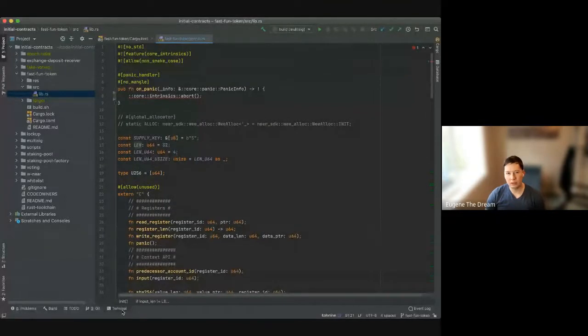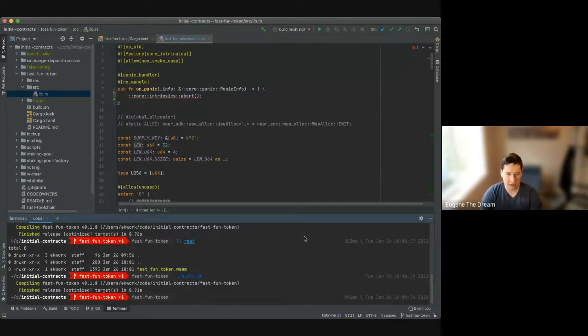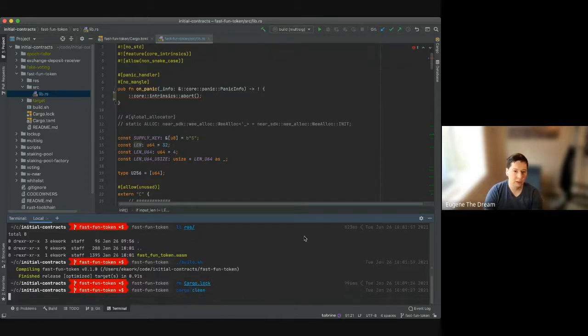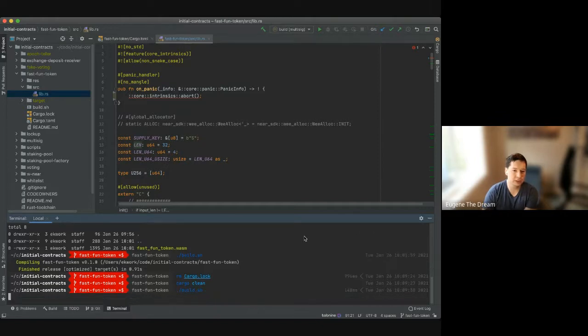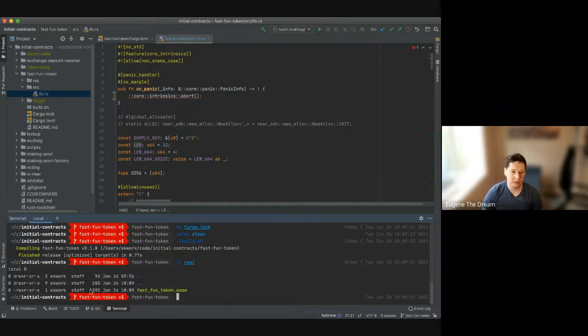So this contract is, if you look in the core contracts, there is a PR that is called fast fungible token. And if you build it, I can do cargo clean from this folder. If you build it, it takes 0.07 seconds to actually build it. And the size of this is about 1400 bytes.